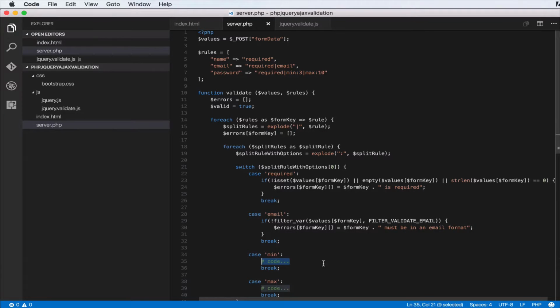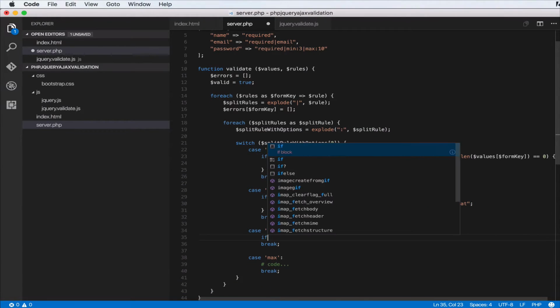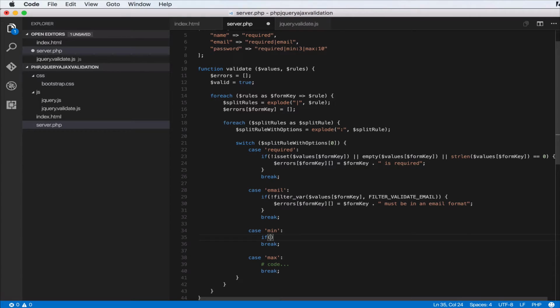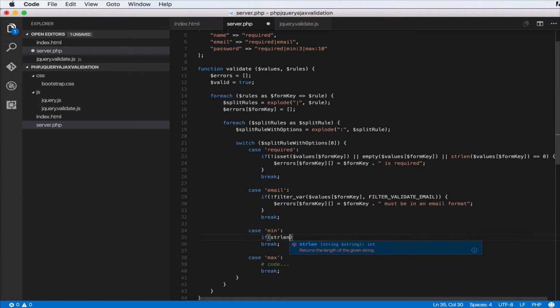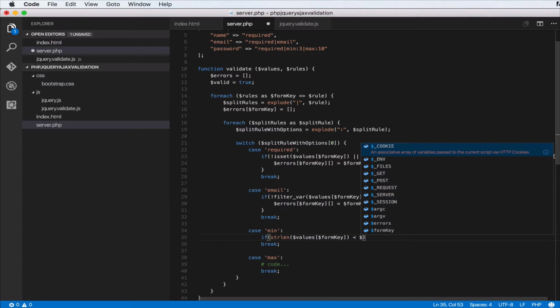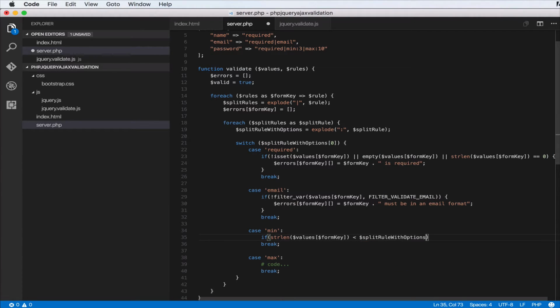Okay, so let's do it for min. All right, so we're gonna have to check the length of the string. So let's do f string length. Okay, string length of values form key is less than 3 or less than split rules with options.